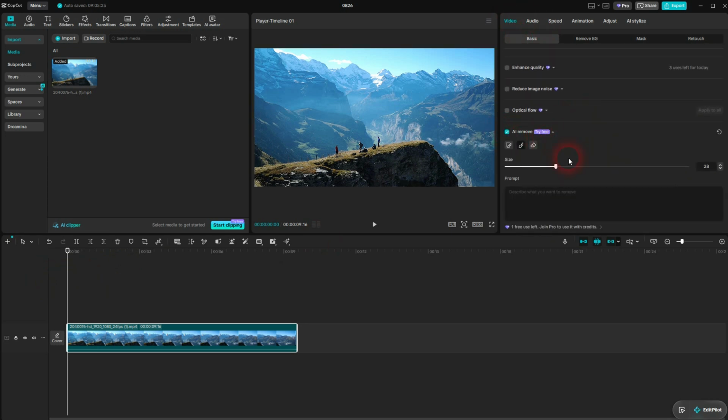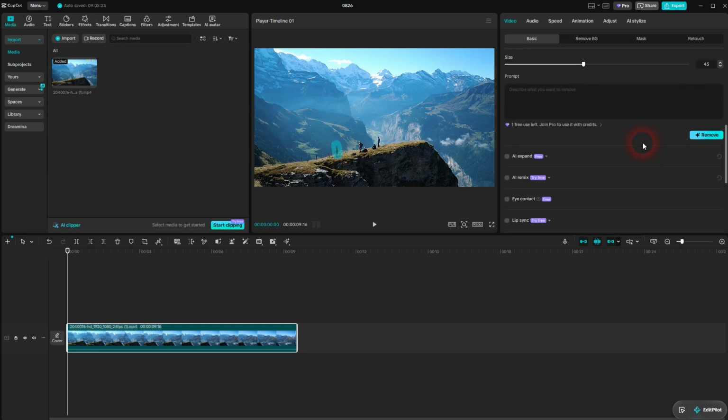Open the drop down. If it's not open, you can use an eraser or a brush. Let me use the brush here, and let's say we want to get rid of the person here with the reddish clothes. Simply paint over it with the brush and then confirm right here.